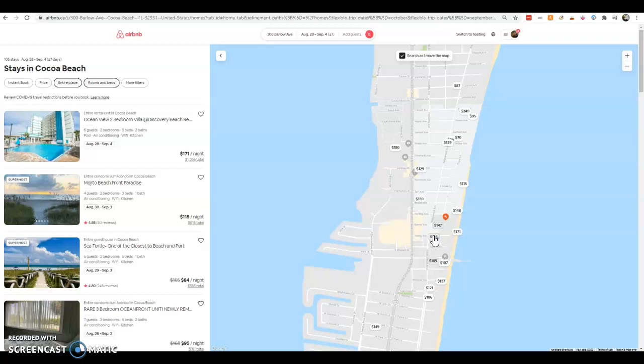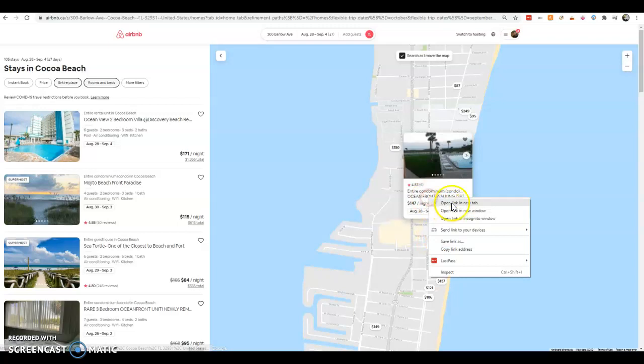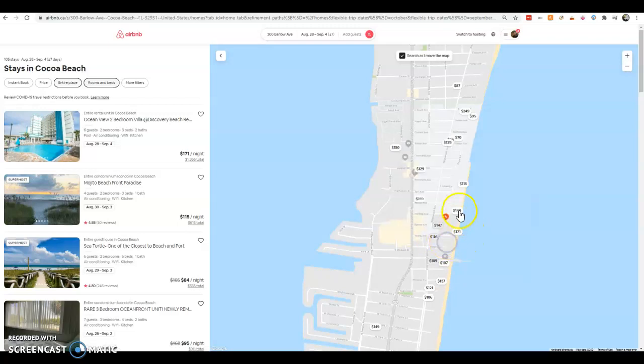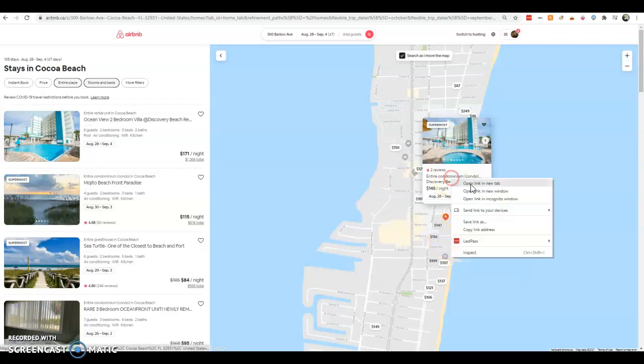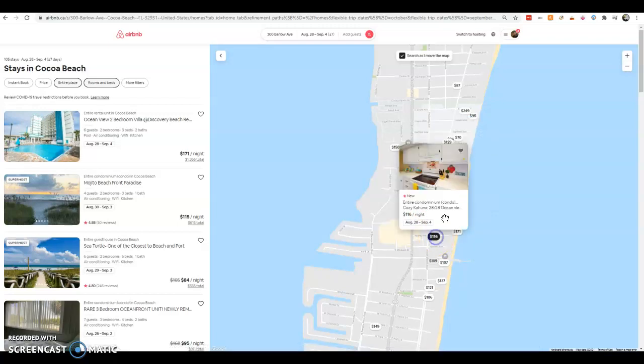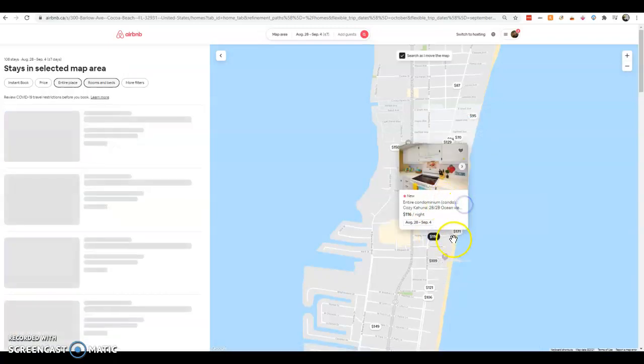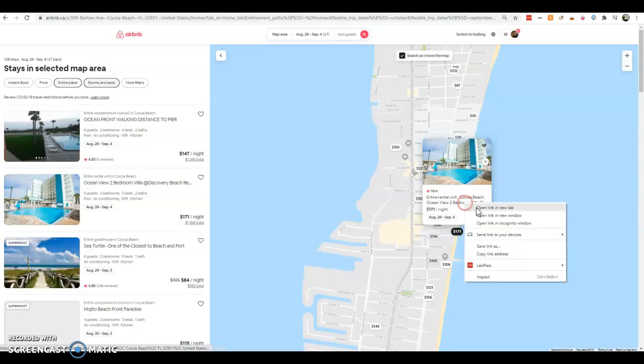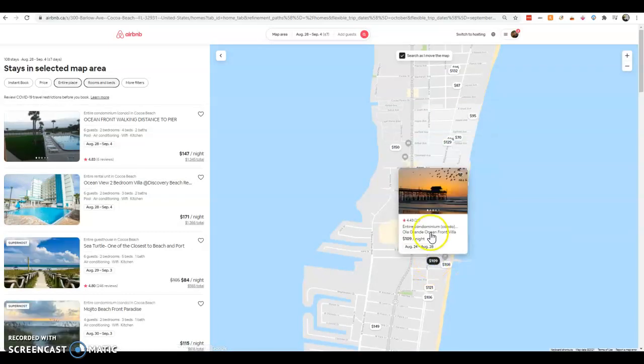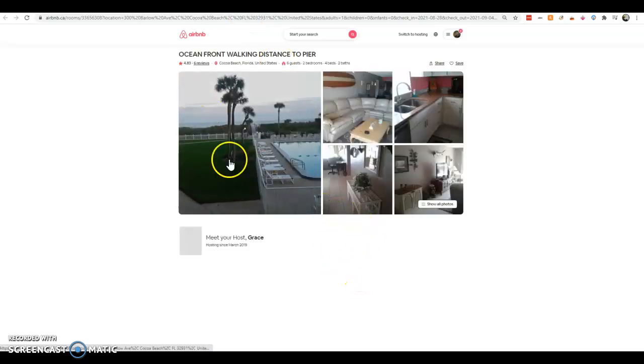Okay, so what you can also do is check out what your competitors are doing. Just go ahead and click on the listing and then right click it and go open link in a new tab, and then you can quickly check what other people are doing around you just to get a feel of what other people have.